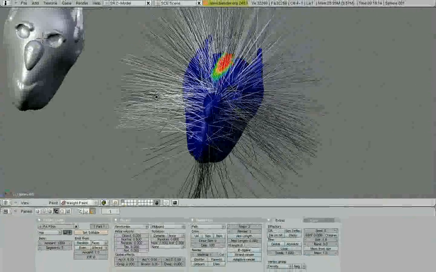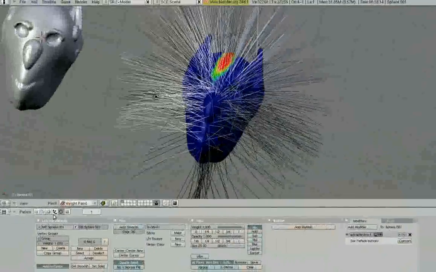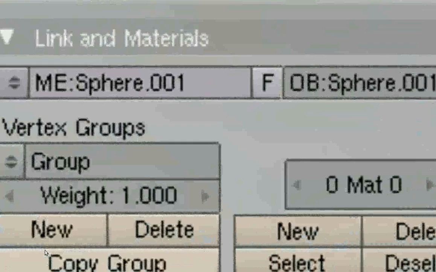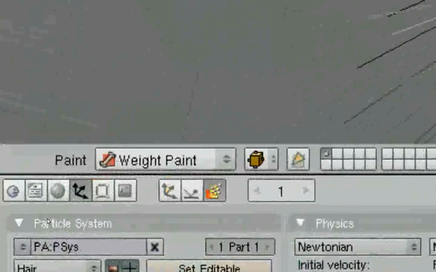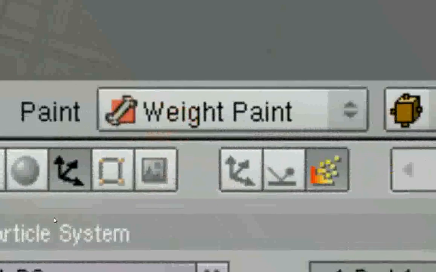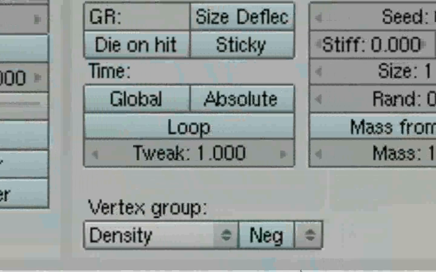Okay, and what that did is, under my editing buttons, that created a new vertex group. Okay. So I'm just showing you that. And under particles, we've got particle buttons here. Down in the bottom right of our particle properties, it says vertex group.